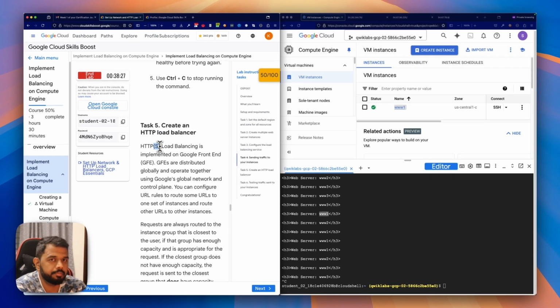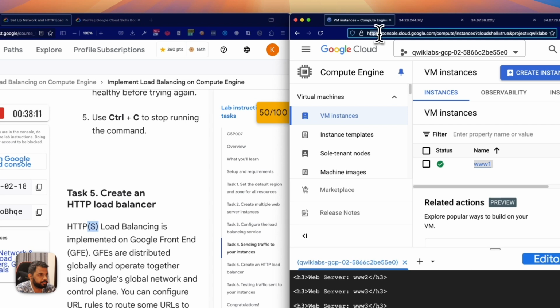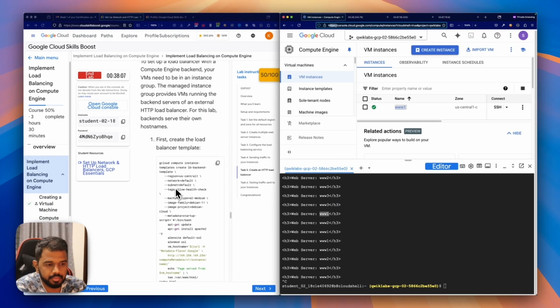So HTTPS is something where we route it with port 443, which would consist of a public certificate from a certificate authority, which is more secure. And that's what is used in production level domains. As you see, every domain would consist of HTTPS, right? So let's create it now.